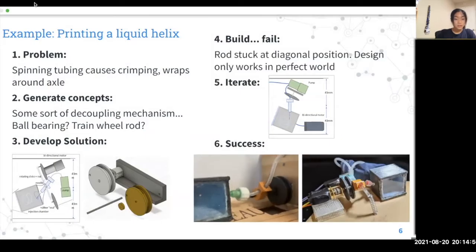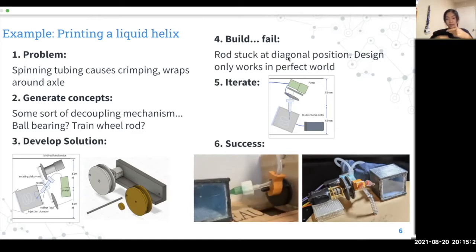All right, so here's an example of the engineering design process. The problem that we're trying to solve here is to print a liquid helix in space. It's like a spring shape of a certain liquid. And you would think that is easy, but then this team found out that if you spin tubing across its axis, then that causes the wire to wrap around itself and eventually crimp, which means that the wire goes at an angle so that no liquid can flow through it. So we tried to solve that problem.